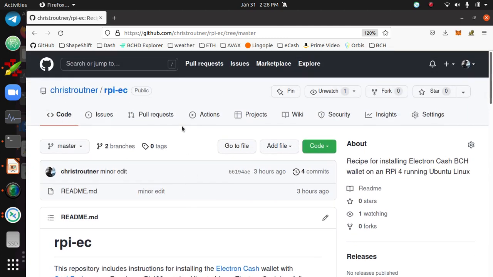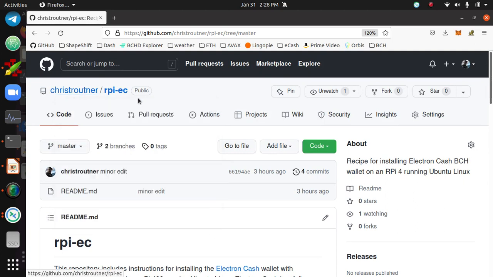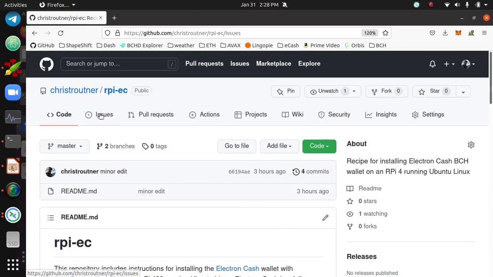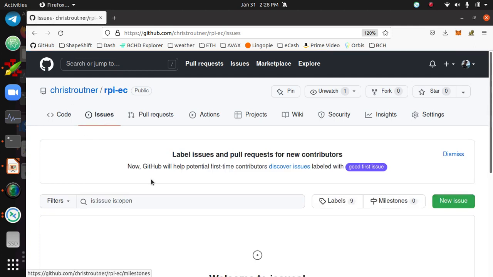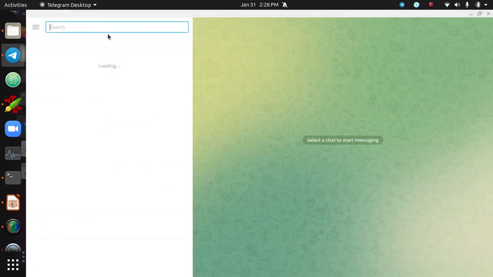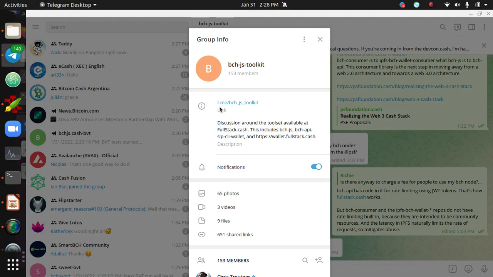Again, these instructions I followed, you can find them at the Chris Troutner group on GitHub, and then the rpi-ec repository. If you run into issues, if one of these commands doesn't work, or you followed this video step by step and you couldn't get it to run, file an issue on the Issues tab. Open a new issue and describe what you thought would happen and what you actually experienced. And then, of course, always you can go to our community support channel, which is BCHJS Toolkit on Telegram, at t.me/bch_js_toolkit.